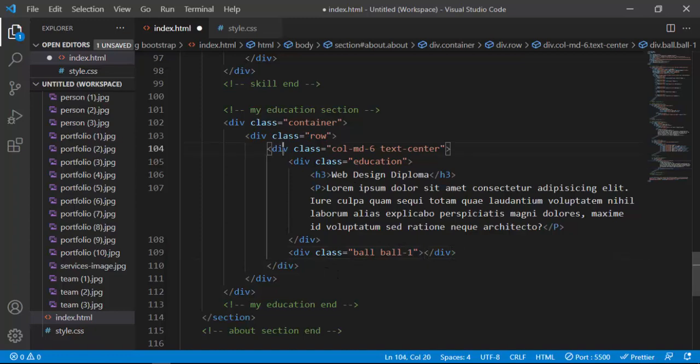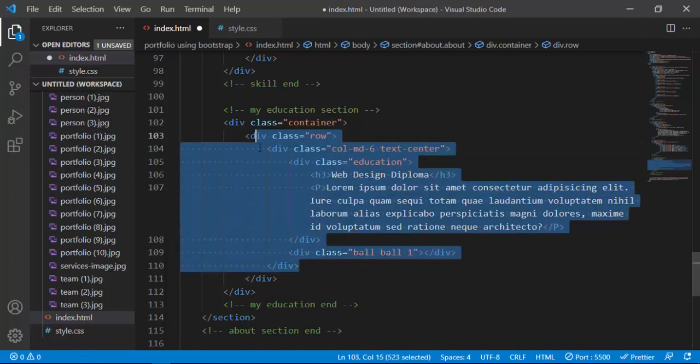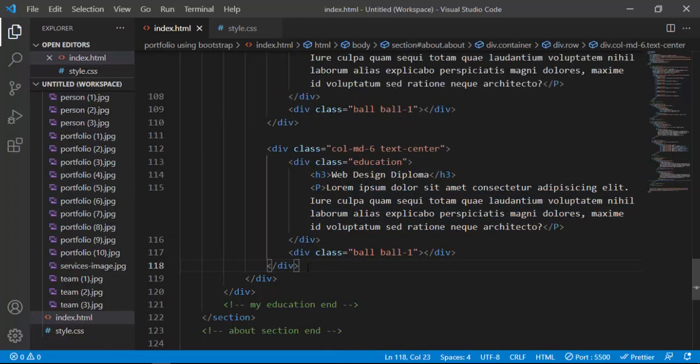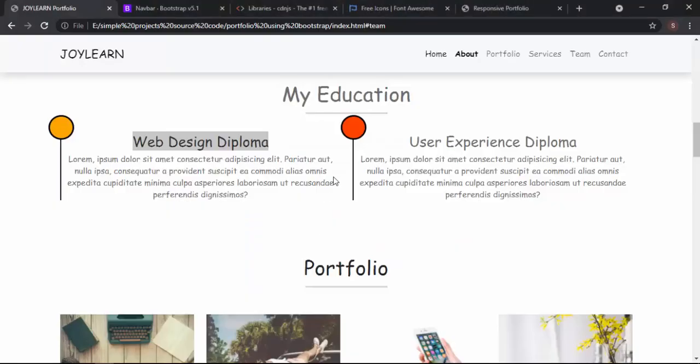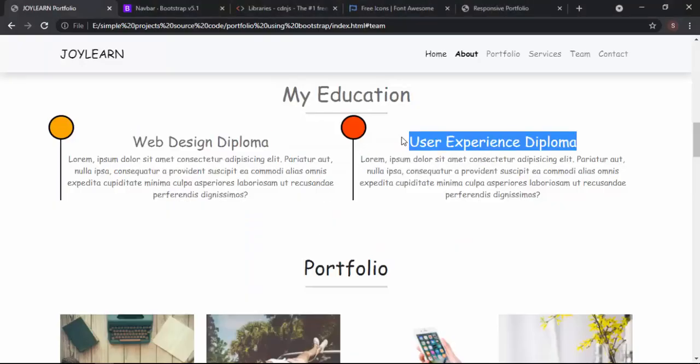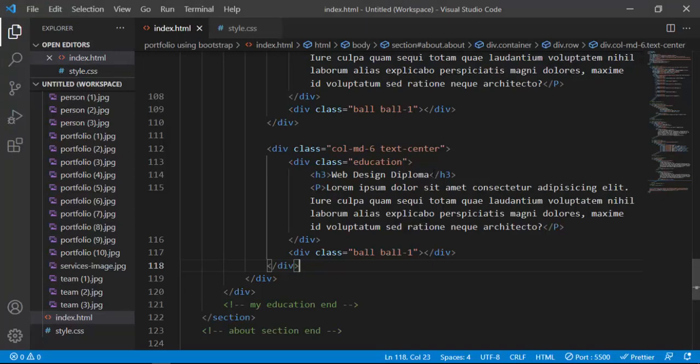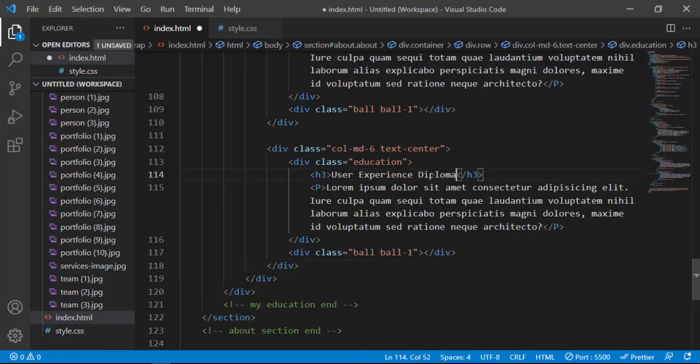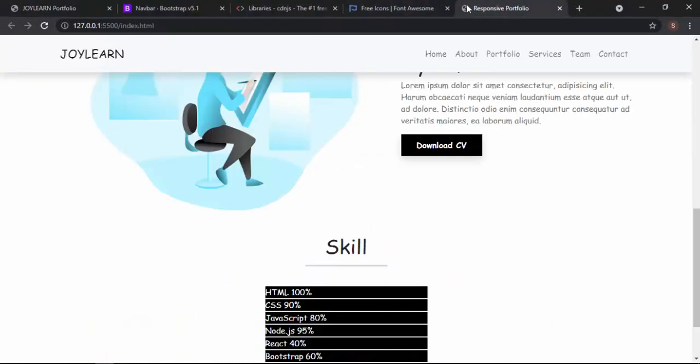Then I want to copy this column from here and paste it down one more time. I'm sorry if I'm talking low, because it is 1:20 and I don't want to disturb my parents and wake them up. So we also have to change its title here, so I'm just gonna grab it from here and paste it here, and this one is gonna be ball 2. That's all. Now save it and take a look.